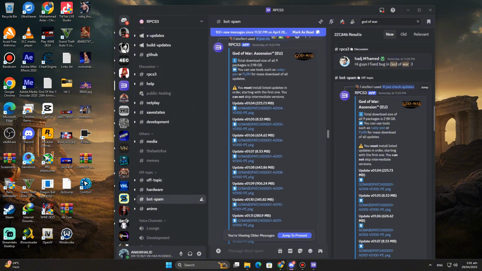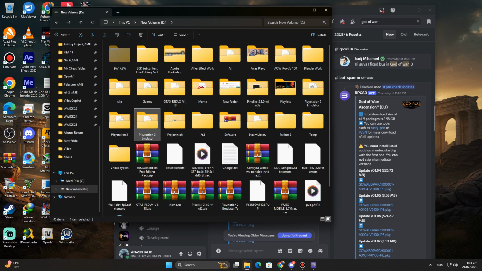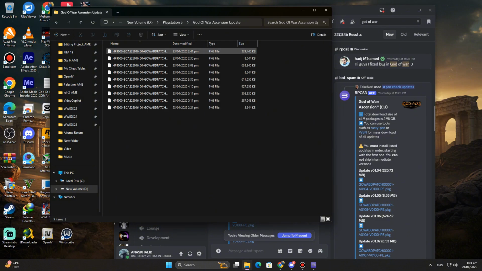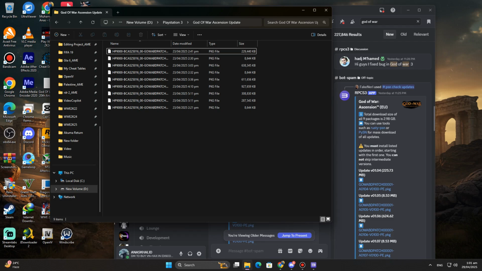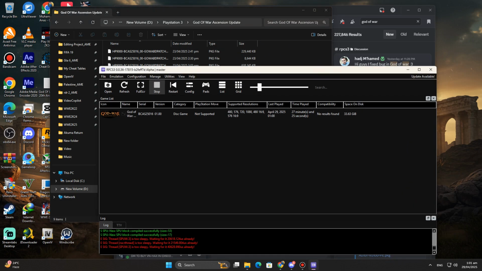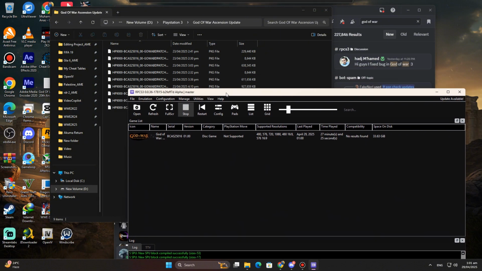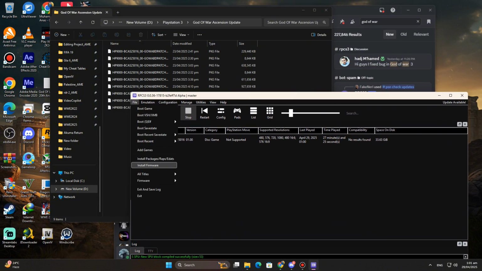And download all the updates files. I already downloaded files. Now open RPCS3 emulator. Install all the updates package files.